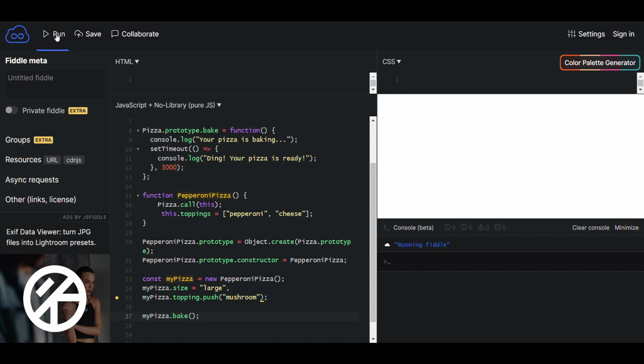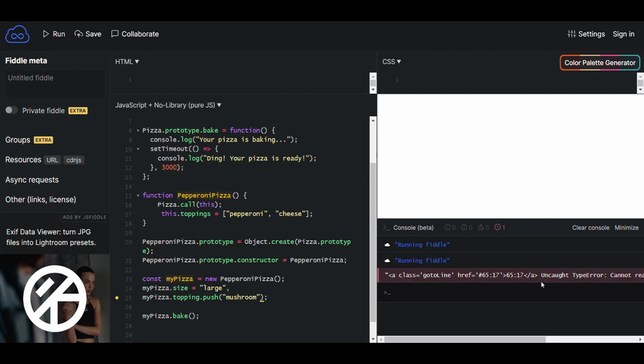So I'm running the script. Uncaught error: cannot read properties of undefined, reading push. Okay, I think there is a spelling mistake here. It is toppings I have given, I have not included the s, so I'll include the s.